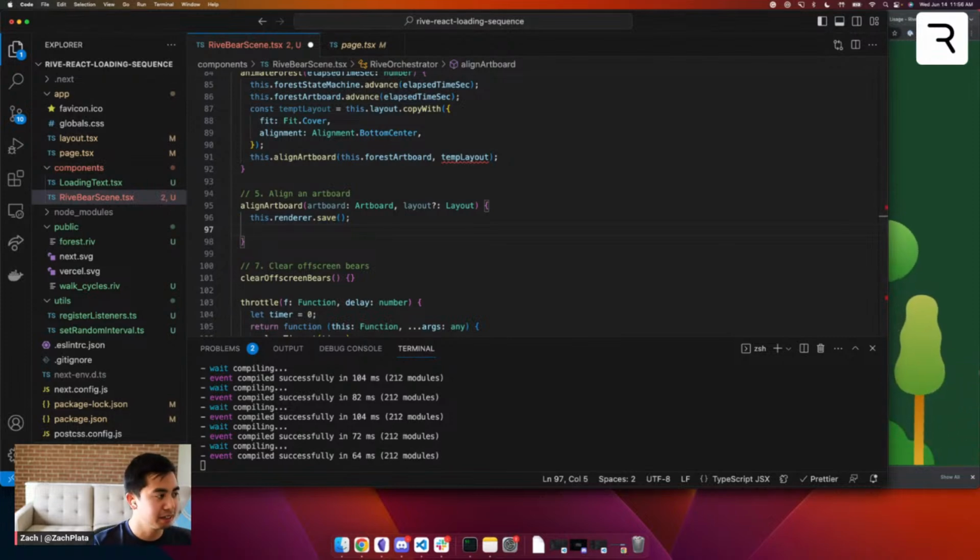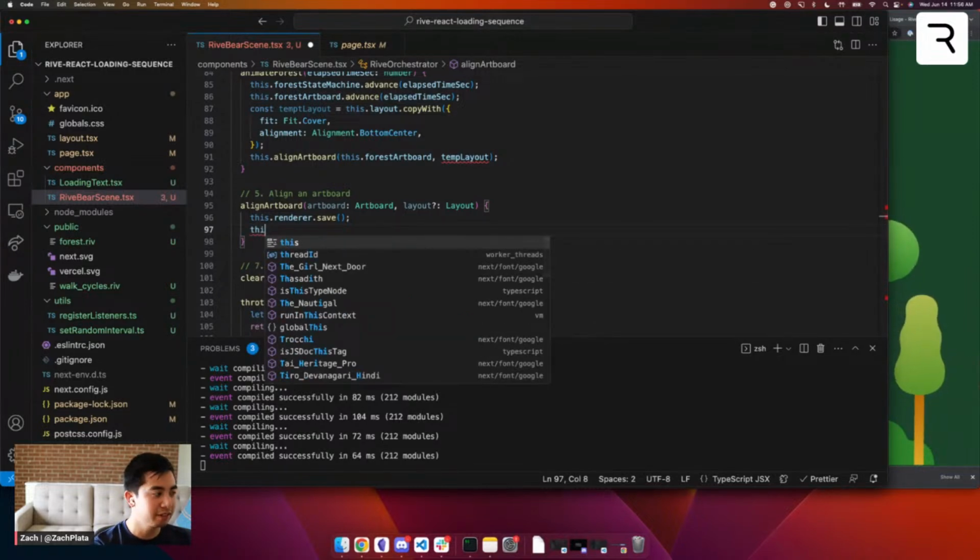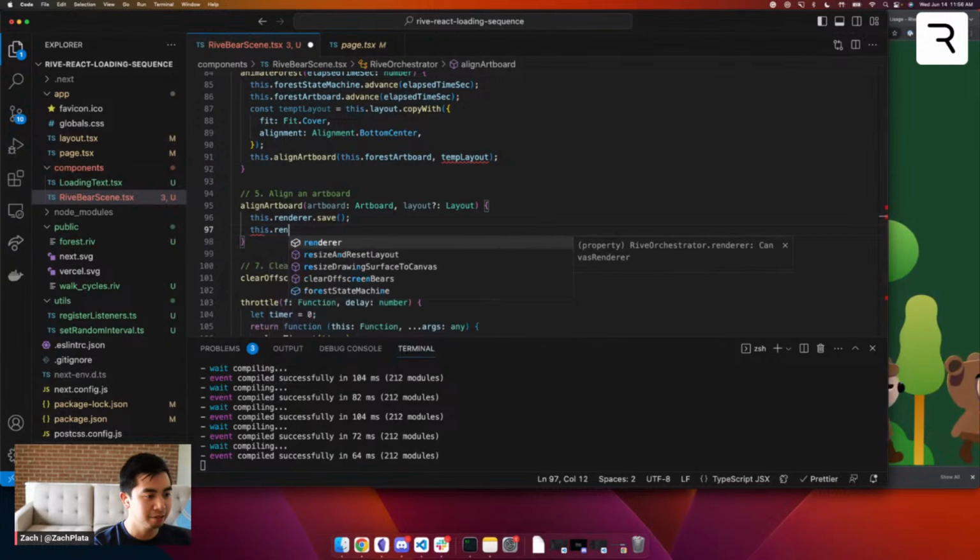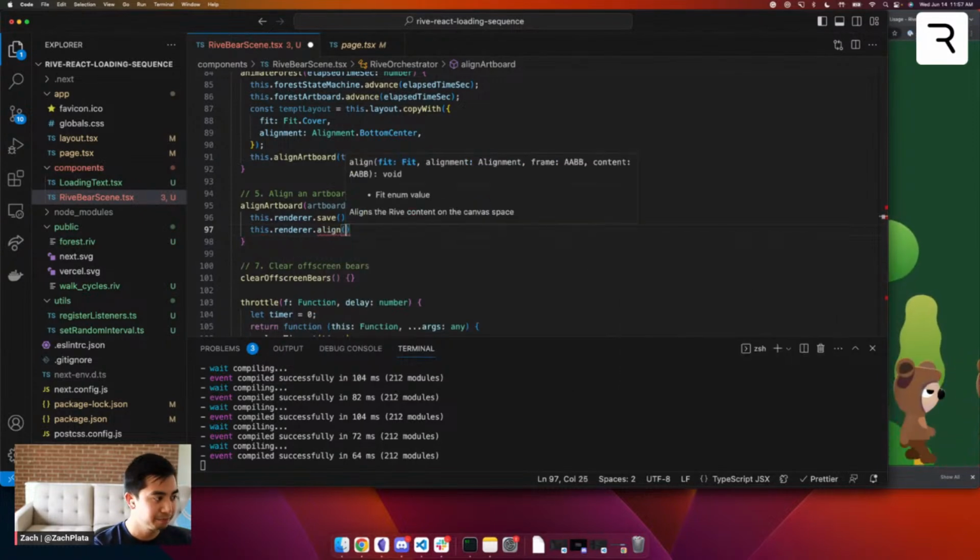And I'm not going to go over too much of what that entails, but those are available on the web. You can check any website for the web APIs for Canvas 2D, like the Mozilla website as well. I'm going to do this.render.save. Now I'm going to do this.render.align.